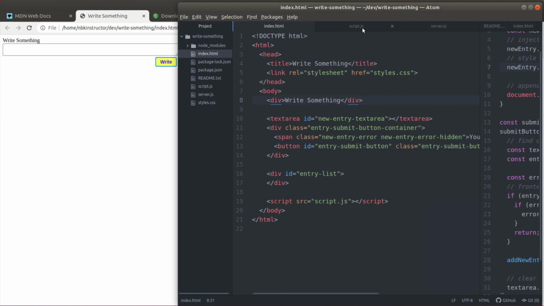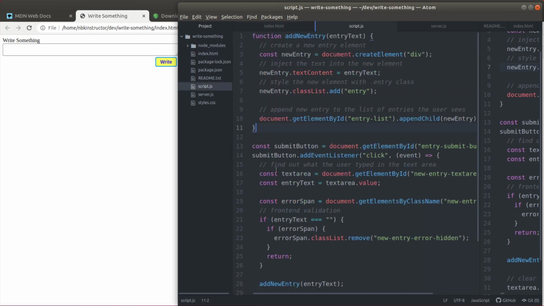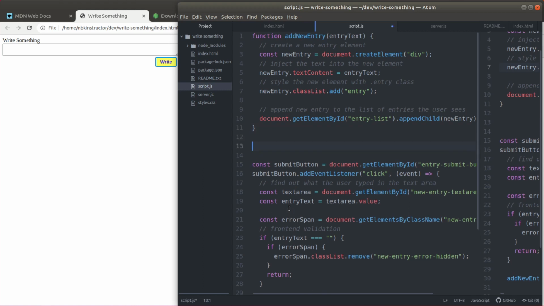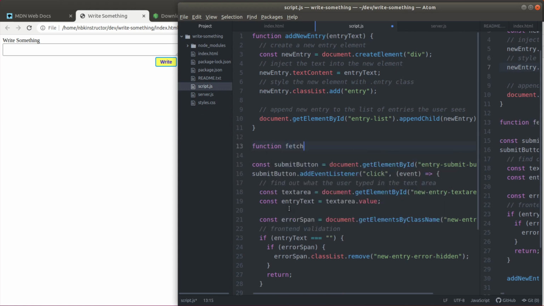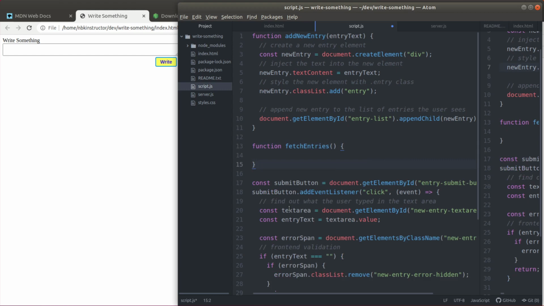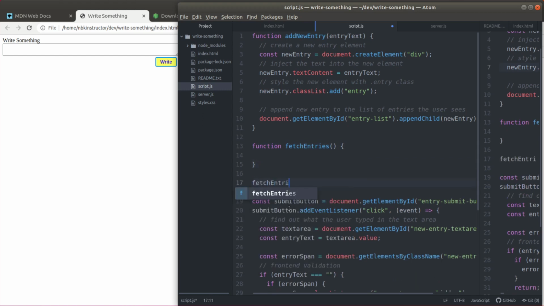Now back to script.js. We're gonna add more code so I can make a request to get all the entries from the server side and then generate those boxes with the entry text and then inject that into the DOM. Let's create a new function to do that. The responsibility of this function will be to fetch the entries or get the entries. Make sure to call this function here.